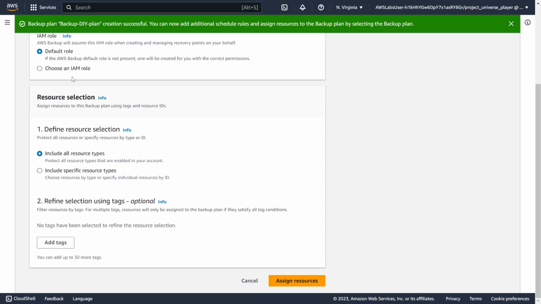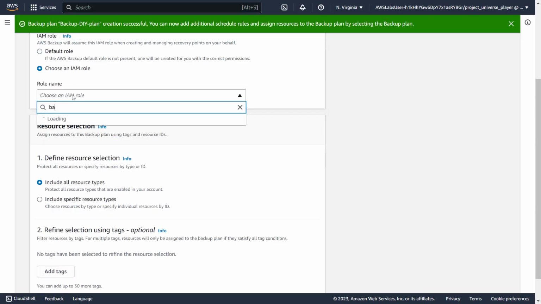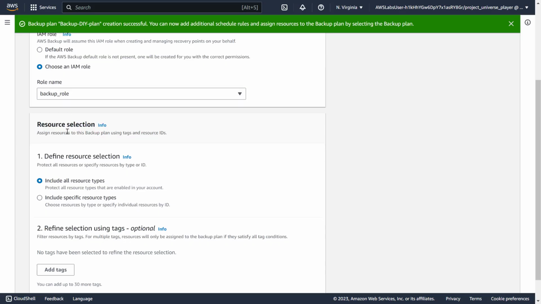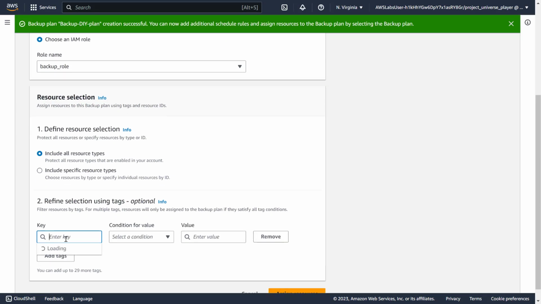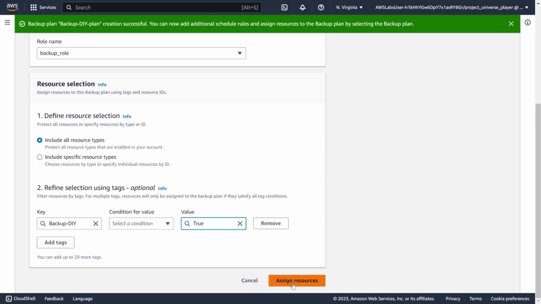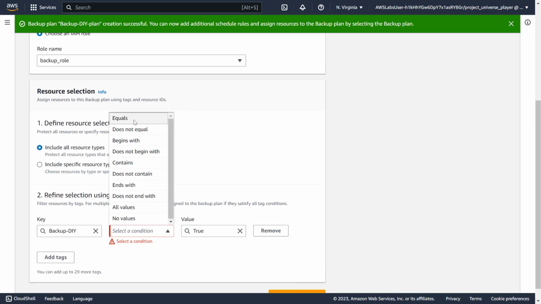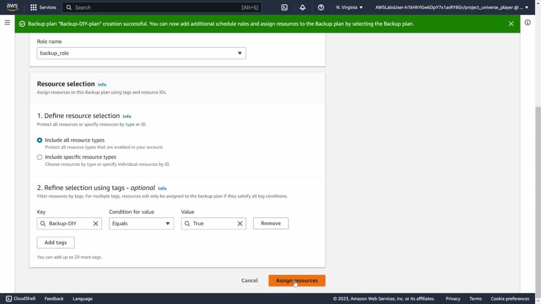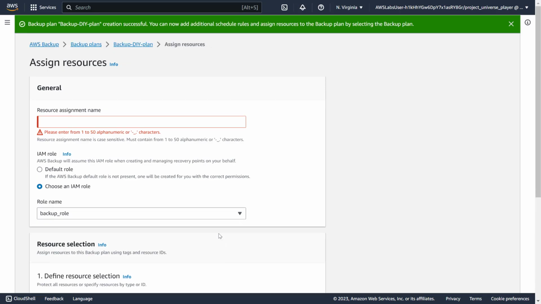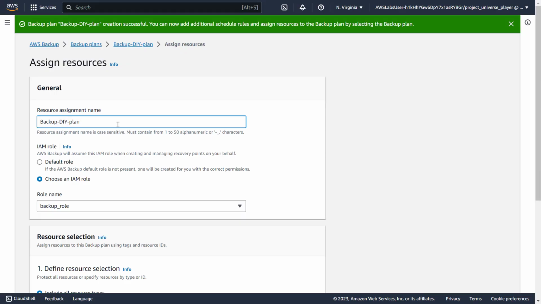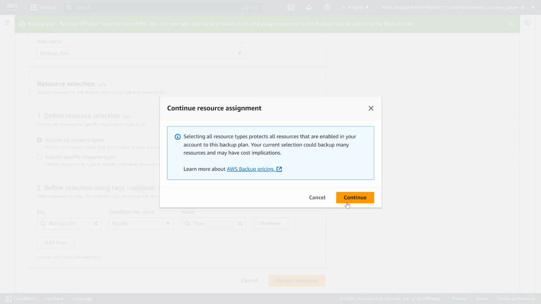Now we will assign resources. Choose this default, same thing, and backup role as the role. Include a tag, they said is backup DIY, and the value true. Assign resources, or condition equals assign resources. Oh, I didn't give a name. Assign names, continue.